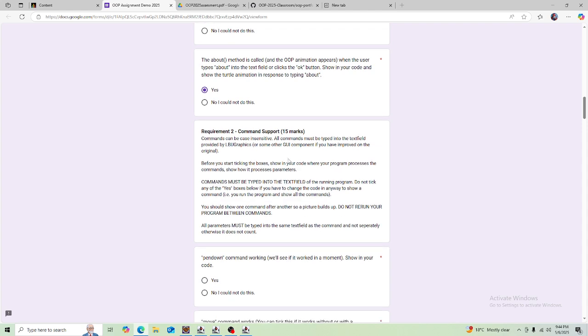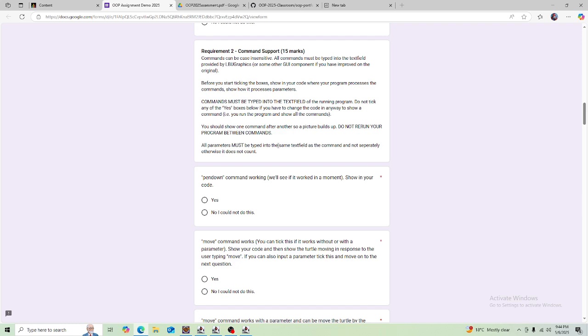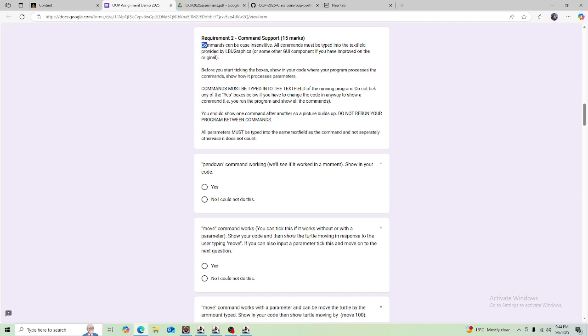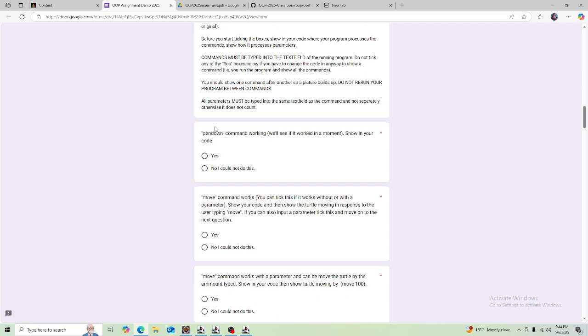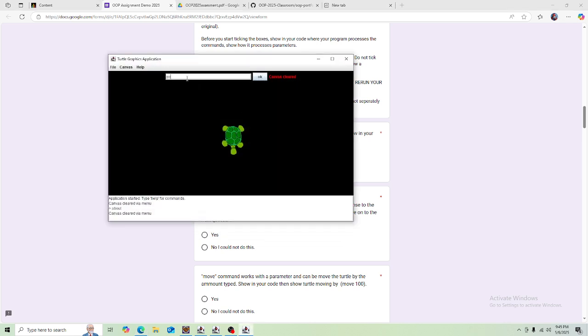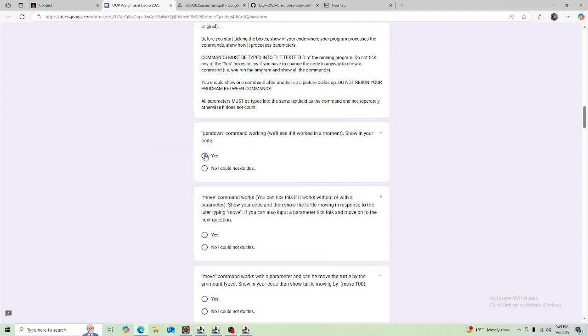Let's move on to requirement number 2, that is command support, 15 marks. So the pen down command is working. Showing your code, I'll show you that whenever I type pen down, it says pen lowered right over here. And if I say forward 100, it's going to draw a straight line because the pen is lowered. So the pen down command is working.